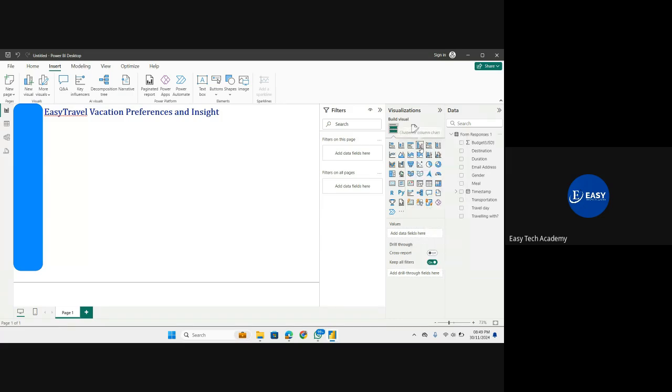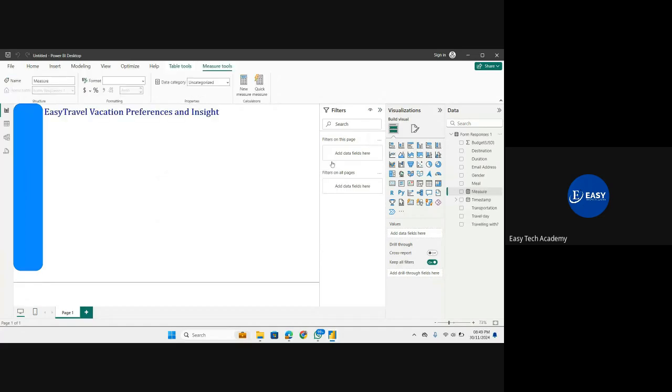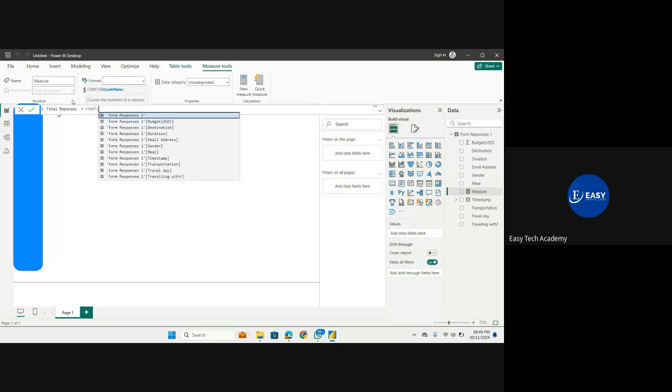So I'll click on new measure. Then I get to have that. It gives me a place where I can write my function. But in Power BI, we call it DAX, Data Analysis Expressions. So I'm going to type Total Responses. Total Responses is equal to what? We use the count. I'll say COUNT.